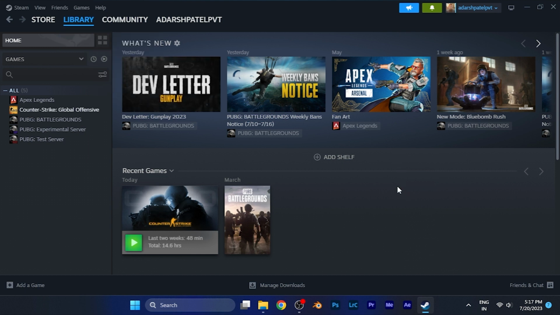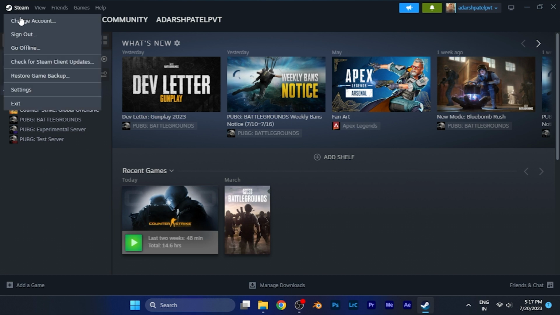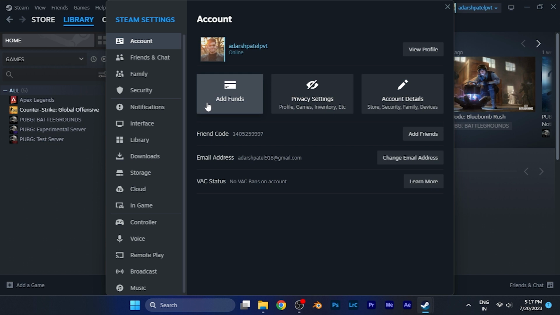Now in order to update the password, you have to find the option of settings, and in order to find the option of settings, you have to click on the option of Steam in the top left of the window. Once you click there, in the small window you'll see the option of settings. Just simply click on this option of settings.